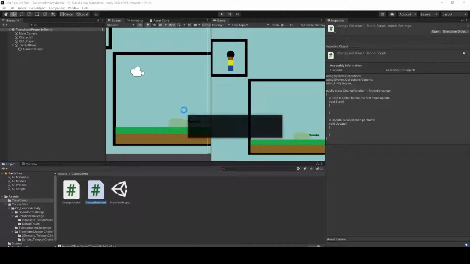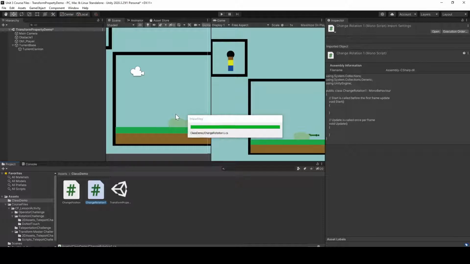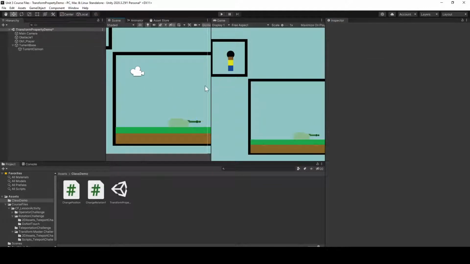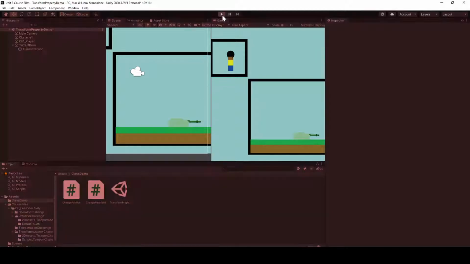Alright, so I'm going to go here, and I am going to run the program, and what should happen is the turret cannon on the z-axis right here should rotate up until it gets to 45, like this. That's what should happen when we start the game. So I'm going to press run, and the turret should move and rotate upward. So that's exactly what we want it to do. So yeah, that's one way of changing the rotation.